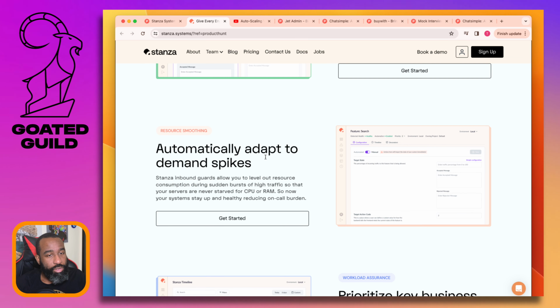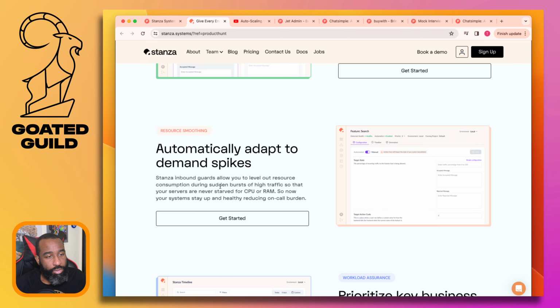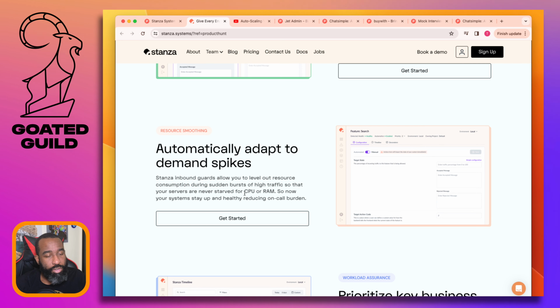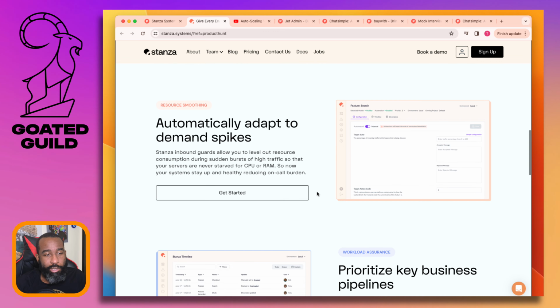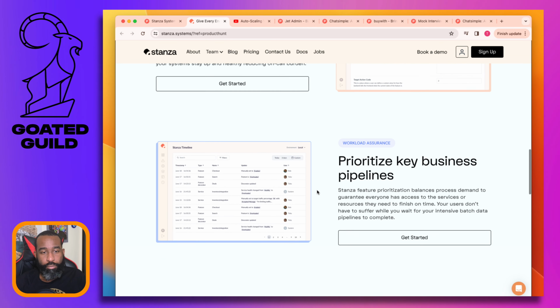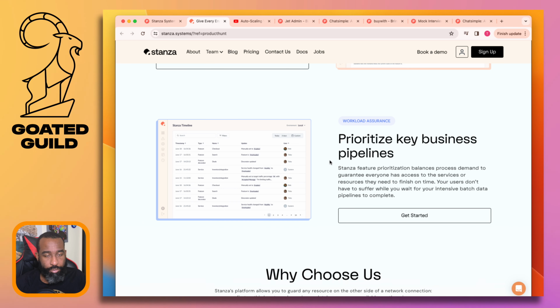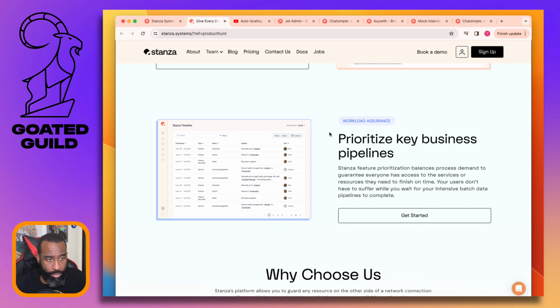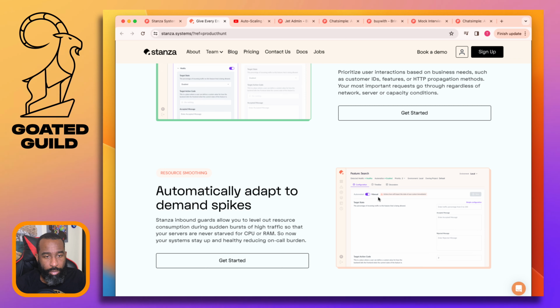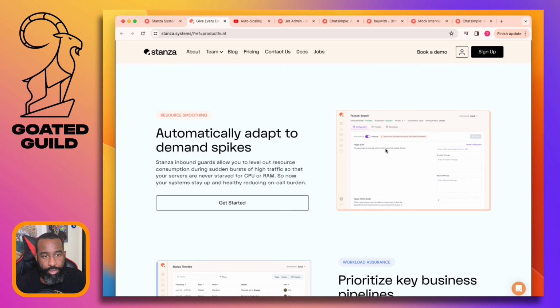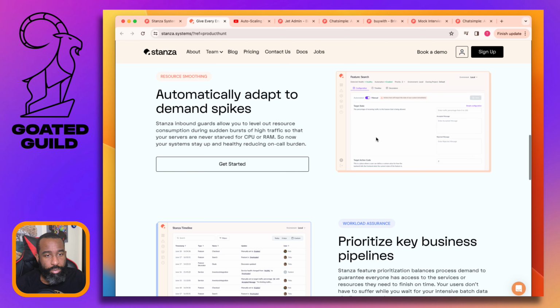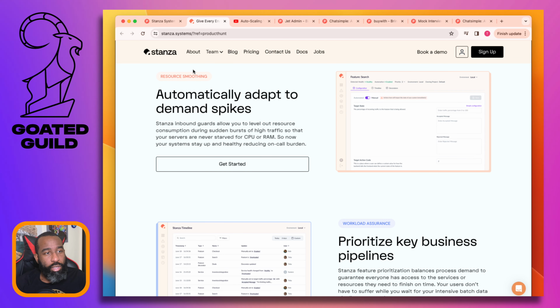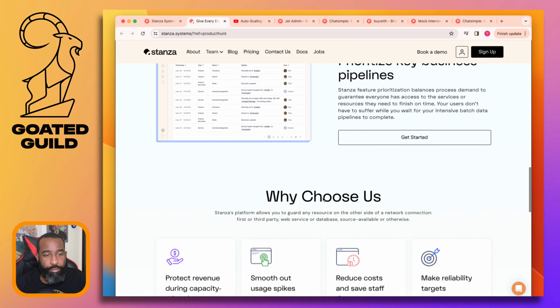Automatically adapt to demand spikes. Allows you to level out resource consumption during sudden bursts of high traffic so that your servers are never starved for CPU or RAM. That sounds helpful. So it's a very repetitive process or design, which is okay. It's not the worst. Prioritize key business pipelines. I mean, these could do well with little GIFs of maybe 2 or 3 pages that express what resource smoothing really is about.